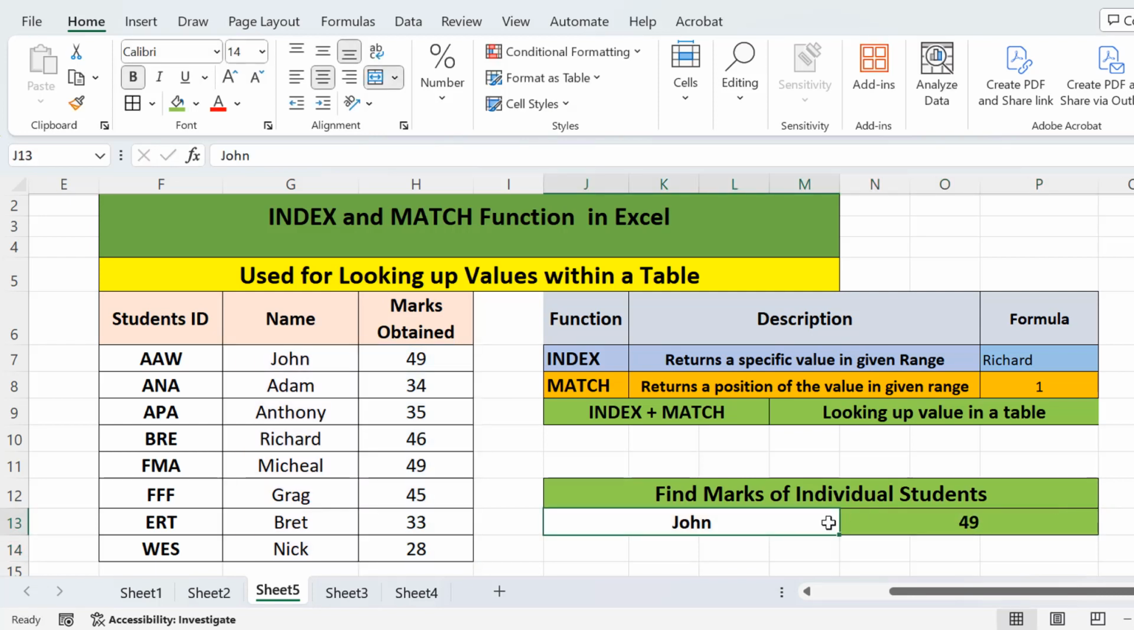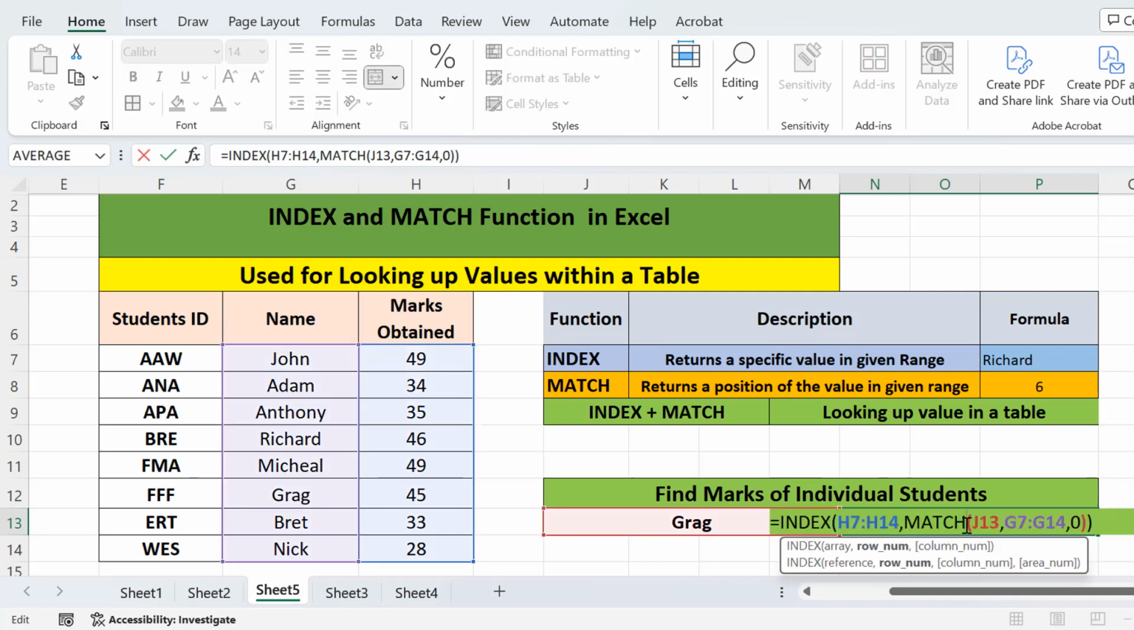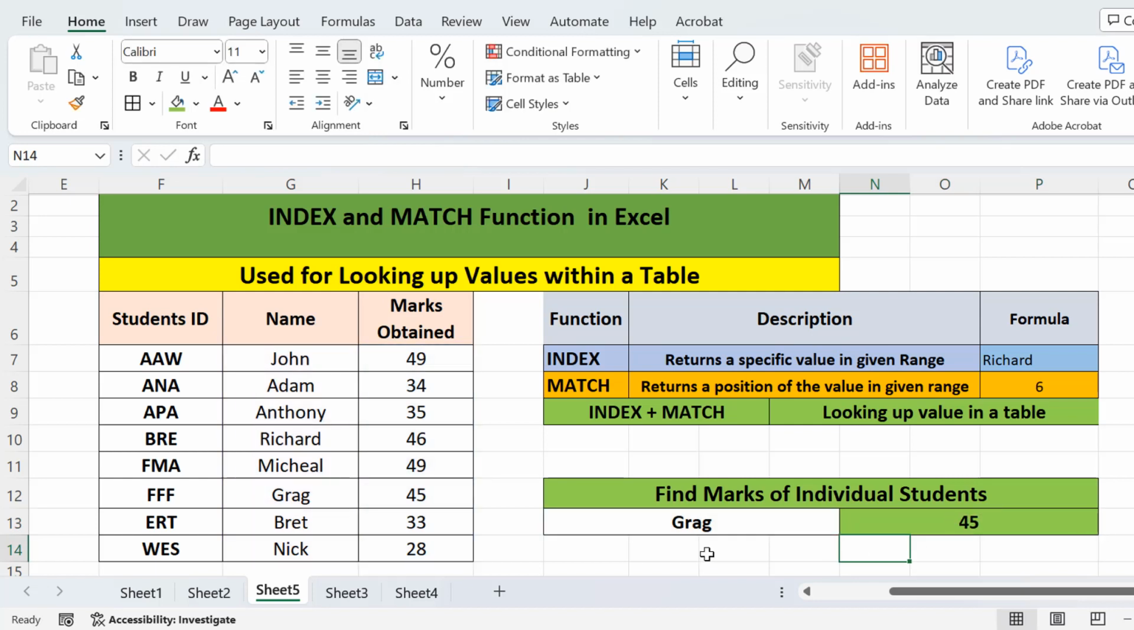So the marks obtained by John is 49. Let's see. Yes, the marks obtained by John is 49. Now let's change the name here and see whether it works or not. If I enter the name Greg and press enter, it changes its value. Greg has secured 45 marks. Similarly, if I enter the name Nick here and press enter, it has changed. Nick has secured 28 marks.